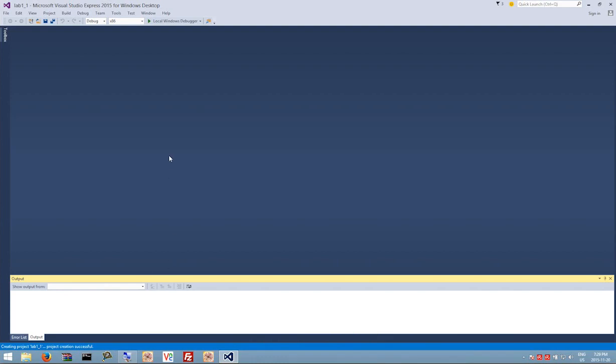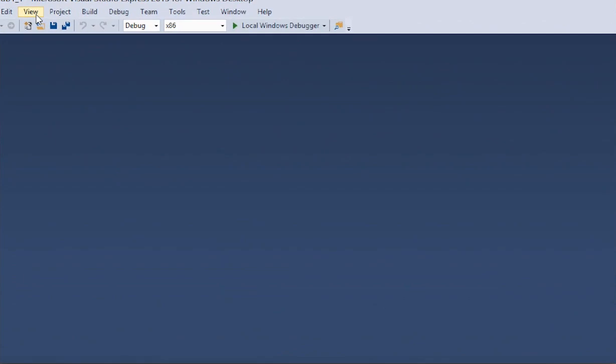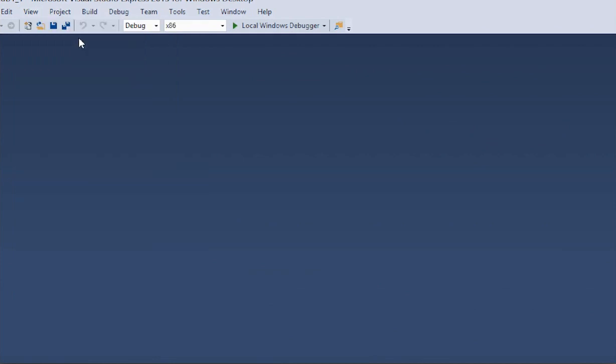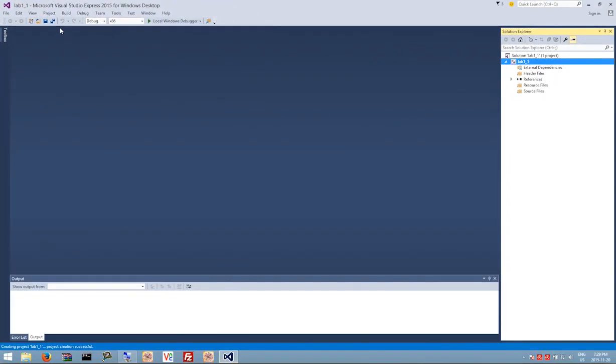Now when you create your new project, one of the things you may find is part of this screen that you need is going to be gone. So what you're going to have to do is go up to View, because just about everything is going to be built from what's called the Solution Explorer. And you can use Control W to actually bring it up, but let's bring that up and back up, and usually it shows over here on the right hand side of our screen.